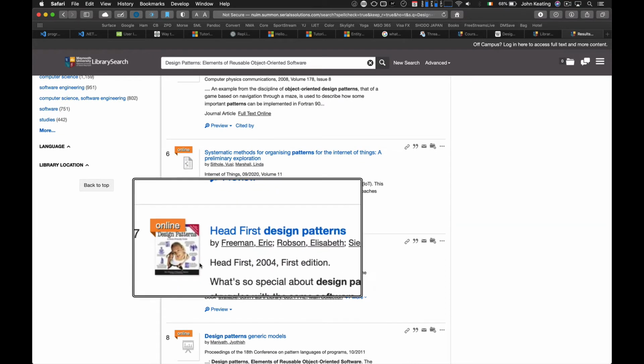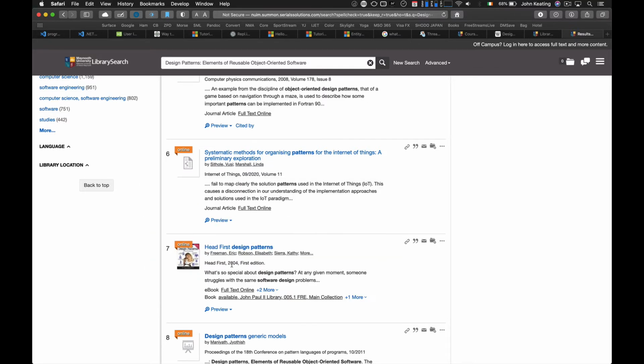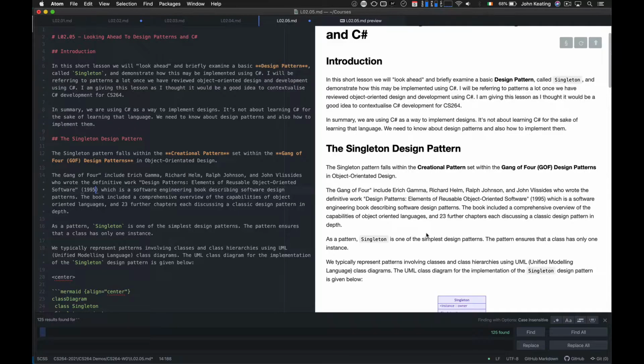If you search in the library on the discovery system and look a little further down, you'll see this text called Head First Design Patterns, and this one is really, really good. It's from 2004. It's not C#, but again, it's about design patterns, and you'll be able to work with that. So it should be fine. But let's go back to this one here.